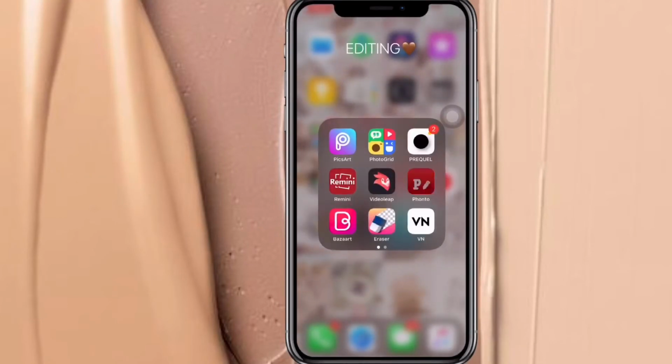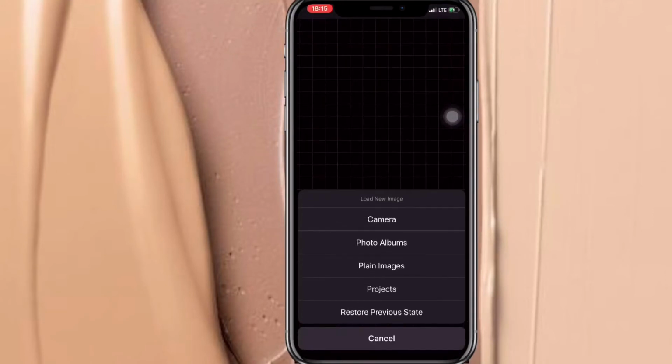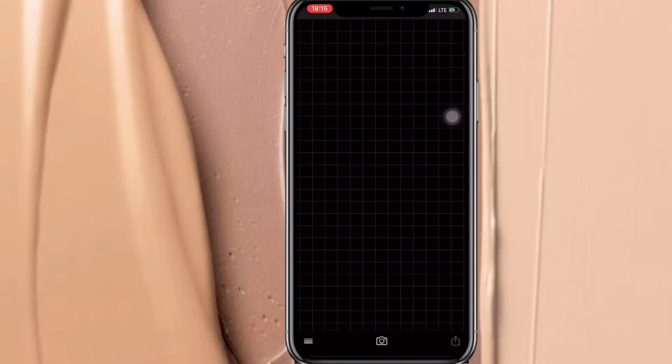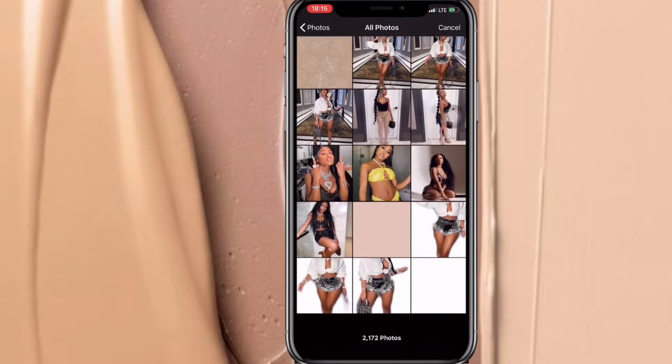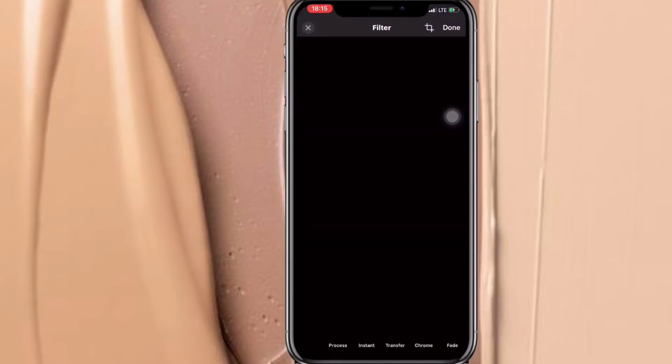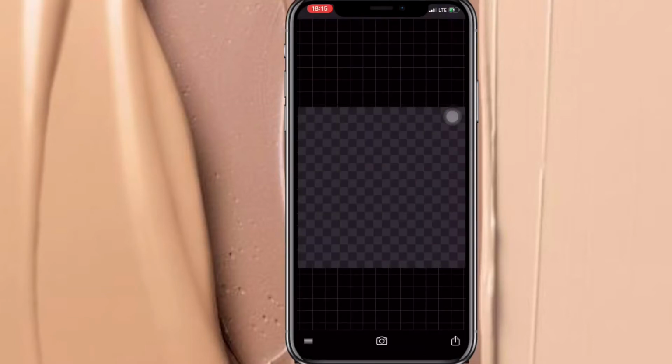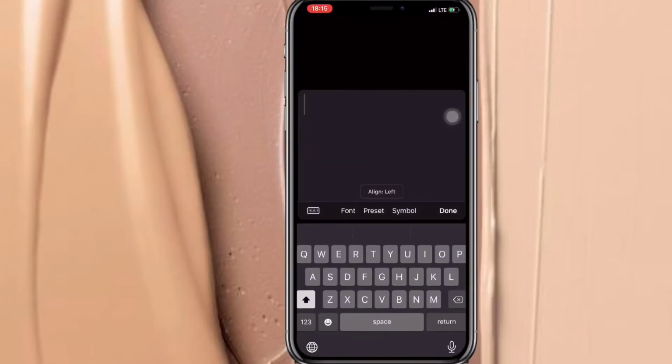Once you save the color background, go to Phonto, go to pictures, go to photo album, and then you press that saved transparent background. It's gonna look white here, but when you press it, it's gonna be transparent. You press done, and here it is. Now you would tap on it and press text.